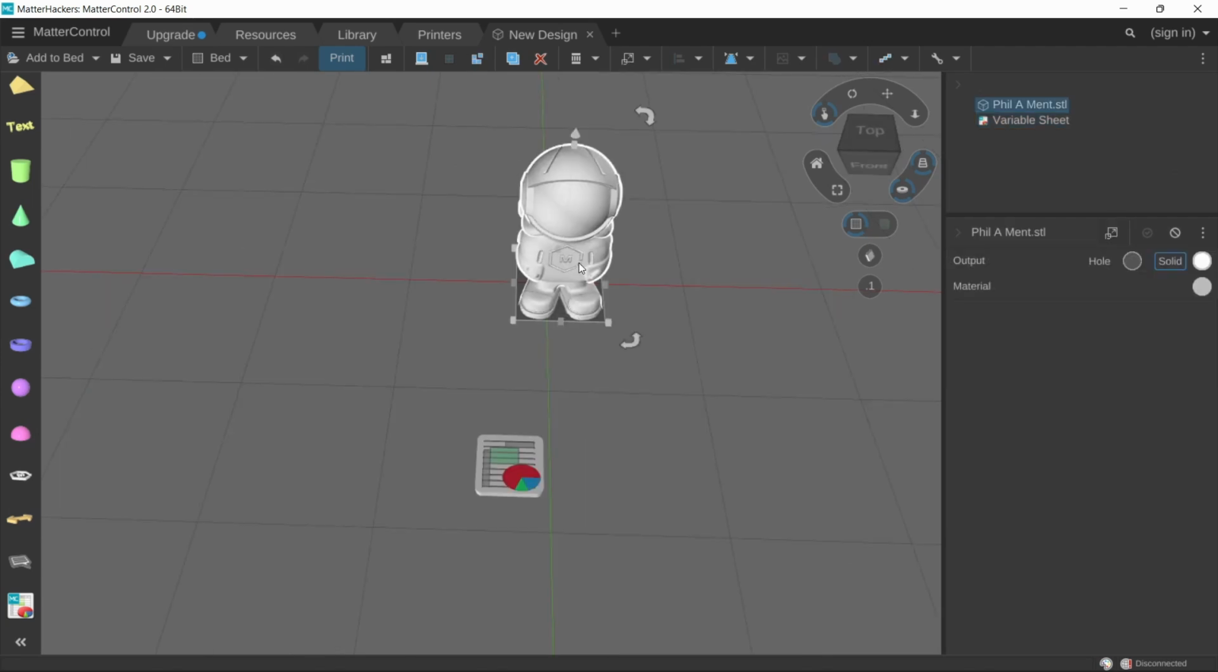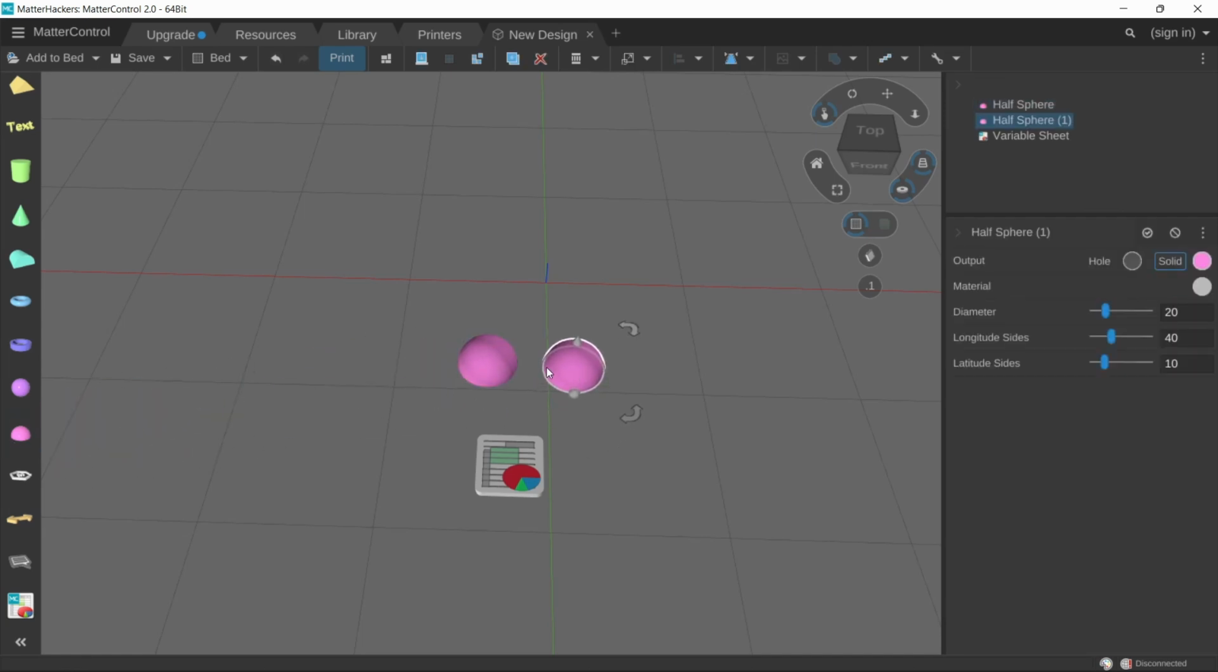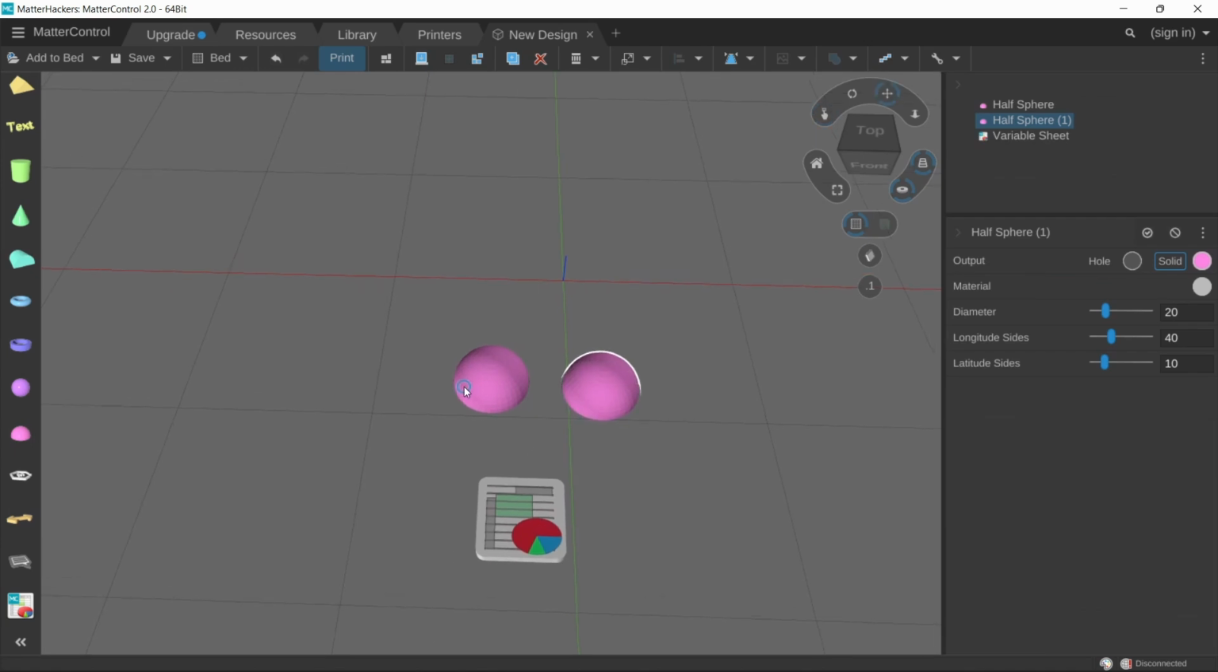So I'm going to get rid of our boy Phil here. And I am going to drag in two half spheres here. And we're going to try to create a bowl that we can change the size of from our variable sheet. It might be a little confusing, but let me show you what I mean. Let's start. I'm going to flip this over. So I'm going to just rotate it 180 degrees with this one. This one is also going to be rotated 180 degrees maybe.